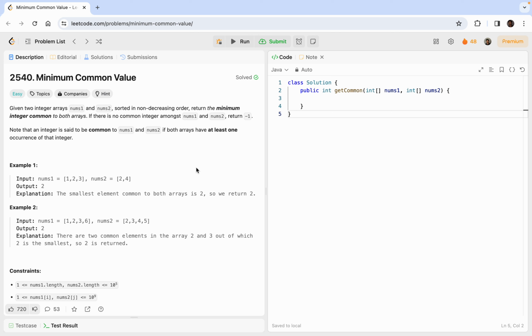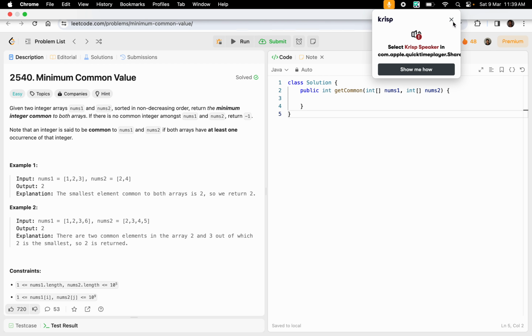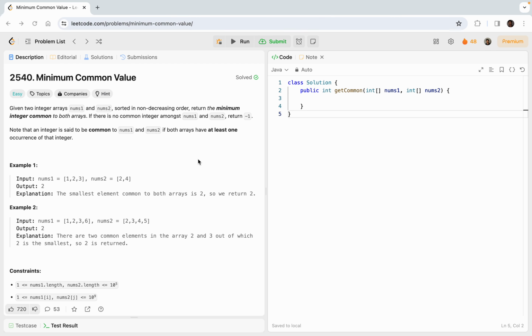And today the question is an easy one. Like yesterday, the question is minimum common value. So we're given two integer arrays which are in non-descending order, so they are in ascending order, and we need to return the minimum integer common in both arrays. So we need to find the common integer between these two arrays and return the minimum one amongst them. And if there is no common integer between these two arrays, then we can just return -1.